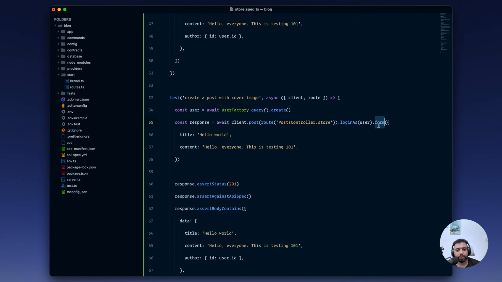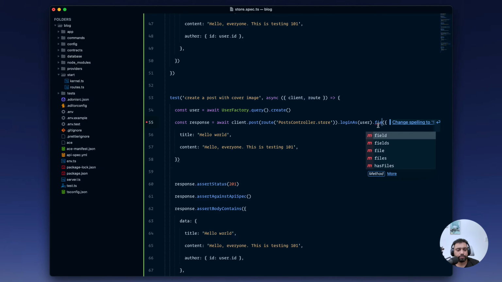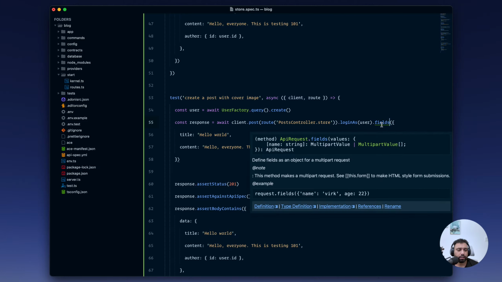Now we cannot use a normal form. We have to make a multipart request to the server. So instead of saying form, we have to say fields. That's been done now.